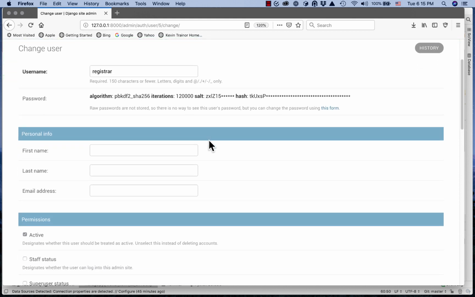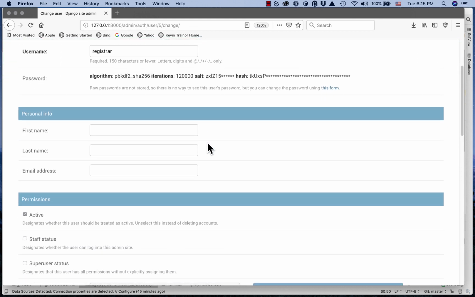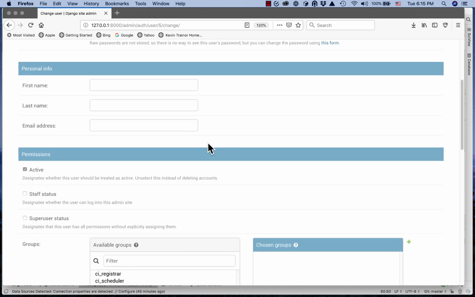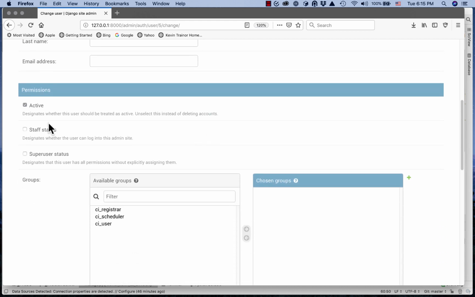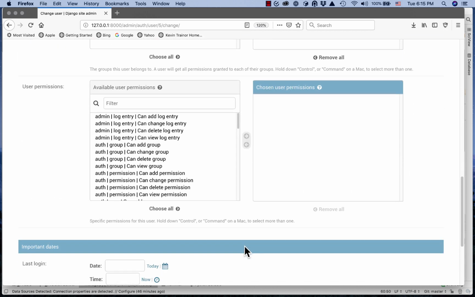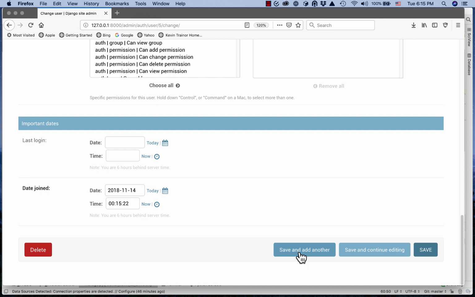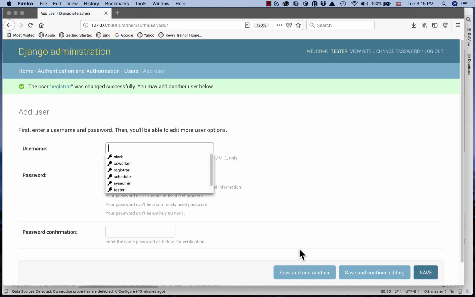So they're active, they're staff, they're not a super user, they are in the user group CI registrar. They don't have any individual permissions. Save and add another.